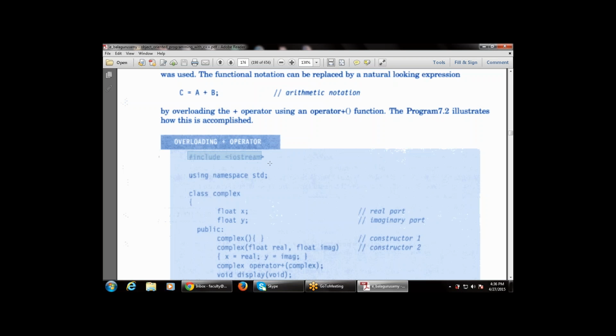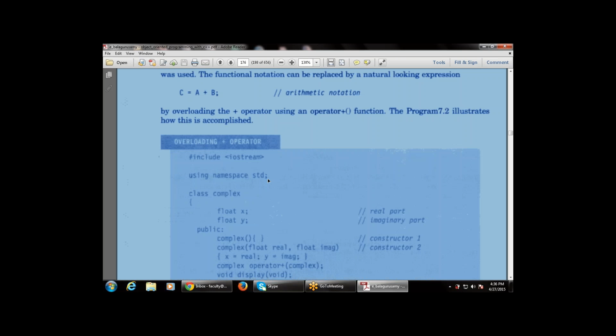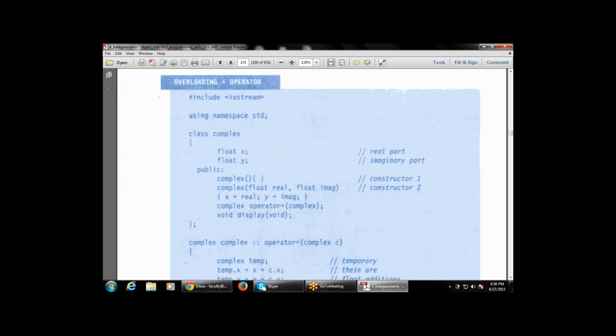First of all, there is a hash include iostream.h, the input output stream. Then there is using namespace std, the standard. Then there is a class complex. The name of the class is complex, and there are two private data members, float x and float y. Then there is a public member function, complex, and complex with float real, float imaginary. Two constructors are used.